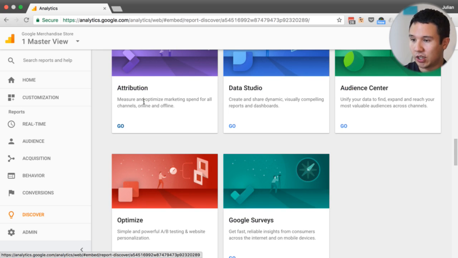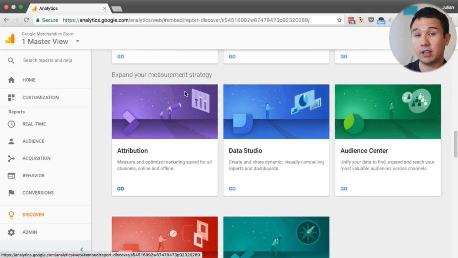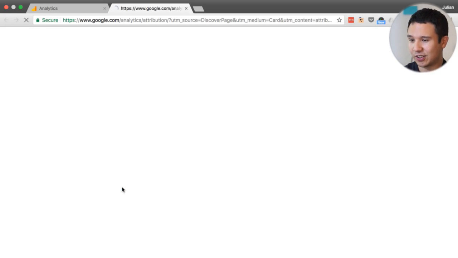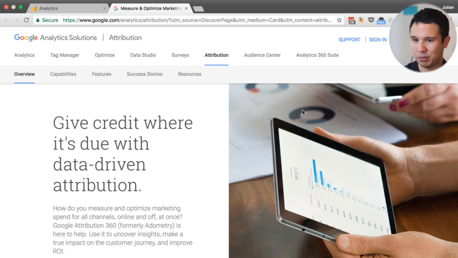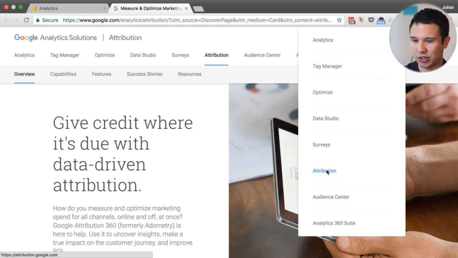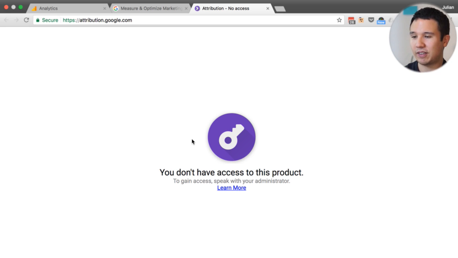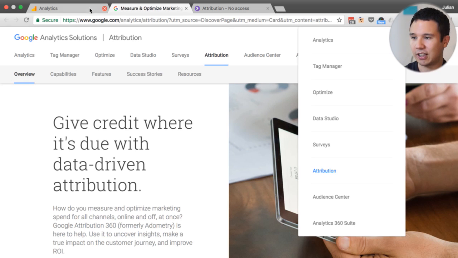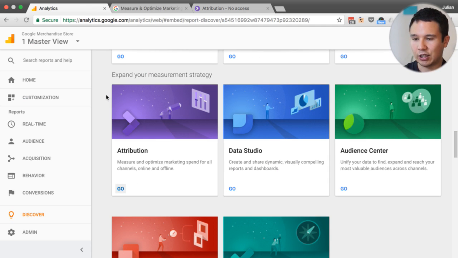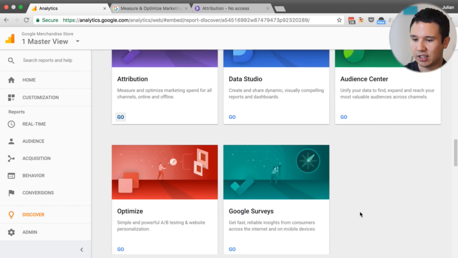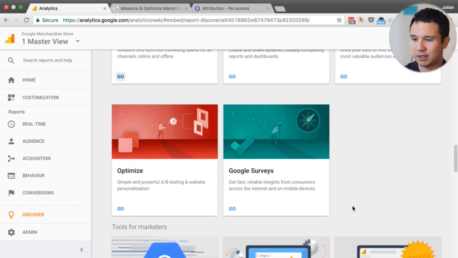Also, the new attribution tool that will be available soon. When I click on this, it just takes me to the homepage, and when I want to sign in here to attribution, it actually tells me that I don't have access to it yet. Hopefully, that will come out soon. Data Studio, Audience Center, Google Surveys, and Optimize.